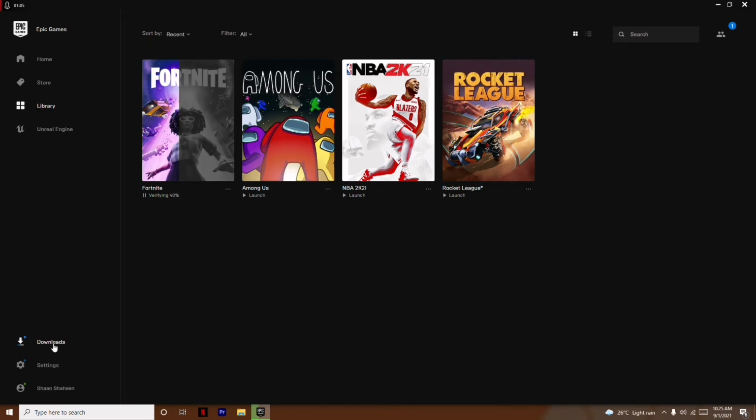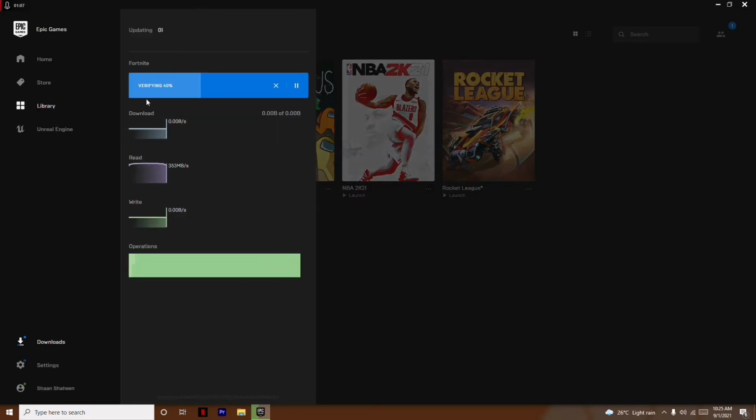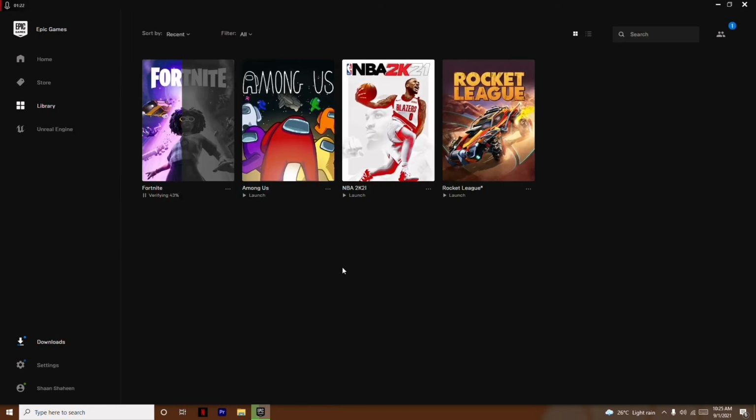Also, if you click on the download option, as you can see on the icon over here, it is getting verified, which means the game is checking if any files are missing or corrupted, and it will be downloading the files and making it up. So this is how to verify game files on Epic Games Launcher.